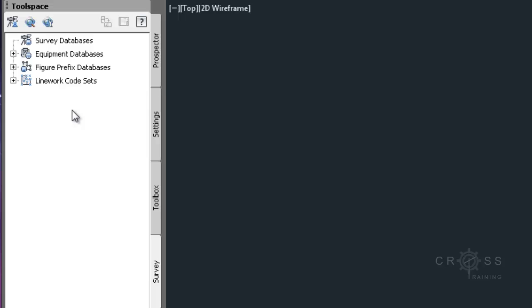As soon as we turn on our Survey tab, we notice that we have four major directories here. We have our survey databases, and this is where, if we had any databases, they would show up under this list. We have our equipment database, we have our figure prefix database, and we have our line code set database. And these are the four major requirements that we need to get set up before we can actually start importing our data.